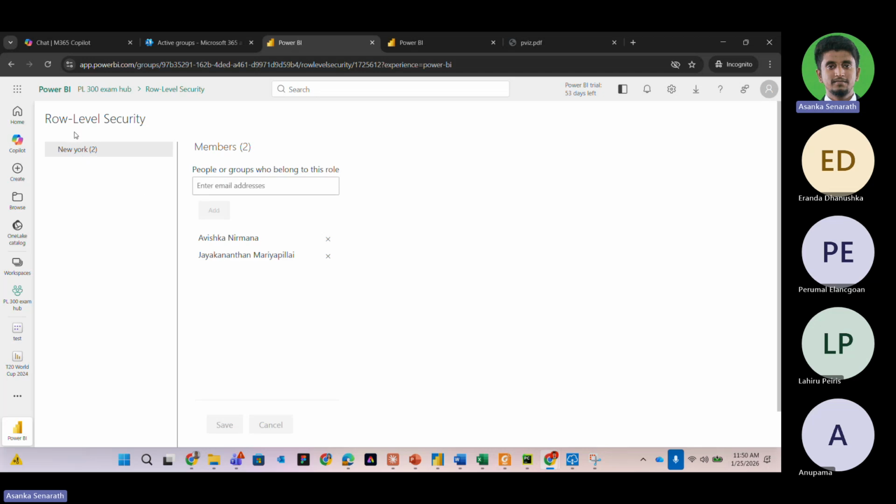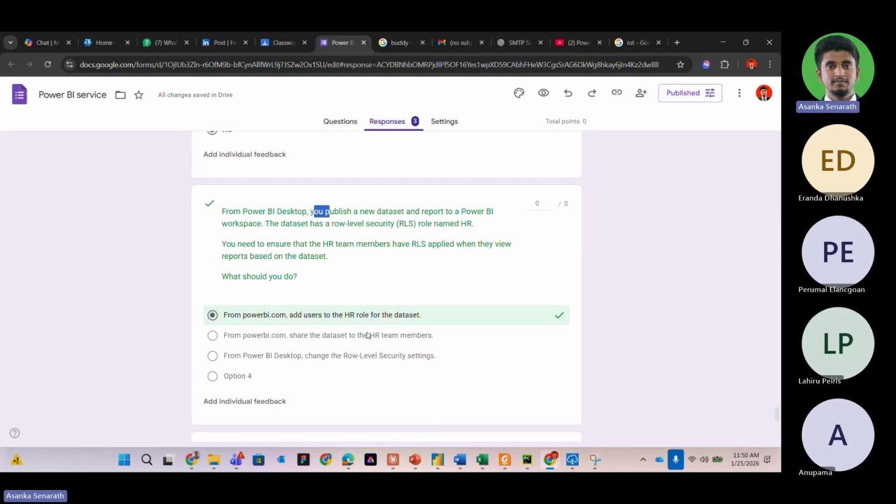So here we have something called New York. If you have something called HR, you just keep on adding those people and click on save. And they will have the privileges to see those dashboards, right? So the answer for this one is this one, right? PowerBI.com. You go to PowerBI.com, add users to the HR role of the dataset, right? So this is what you are supposed to do.